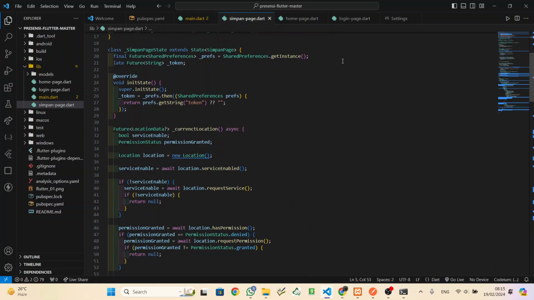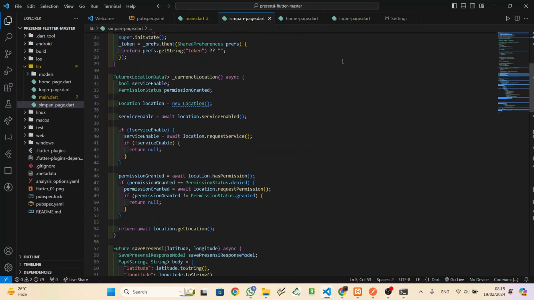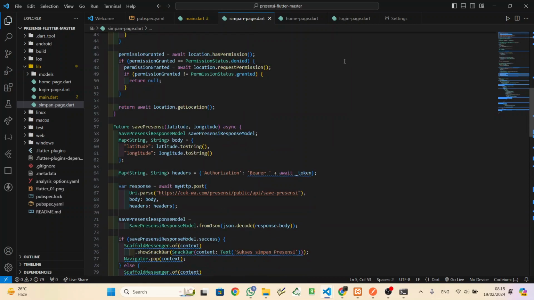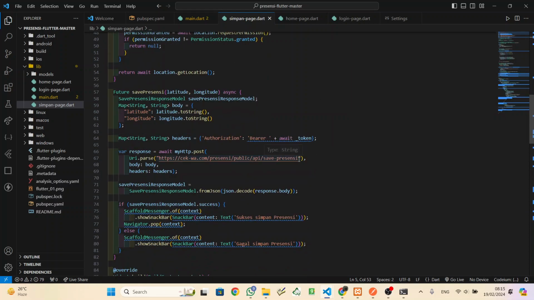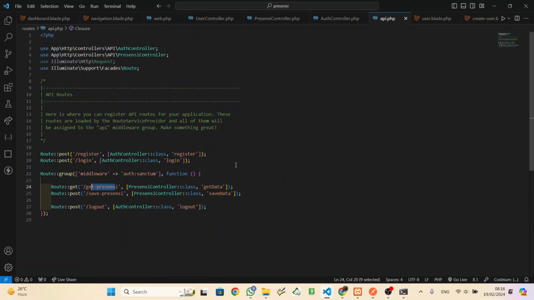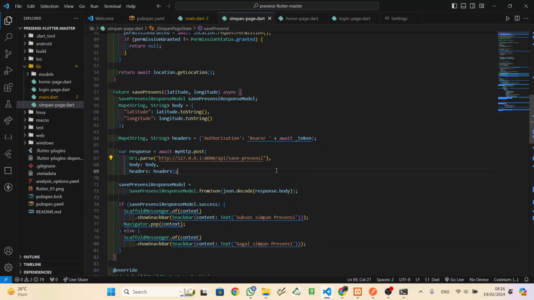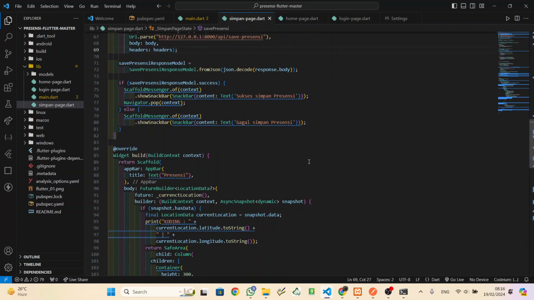Okay. Add post, change it to save presensi, Control V, not login but save presensi, right? Okay, save presensi, save.